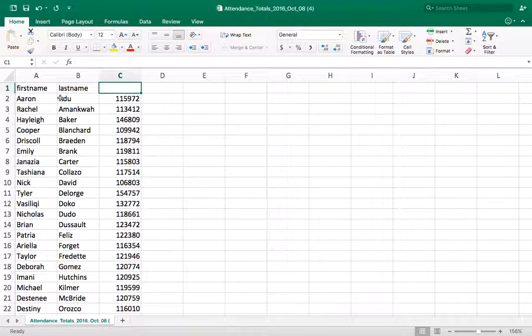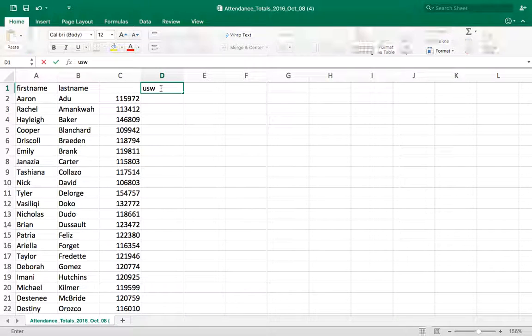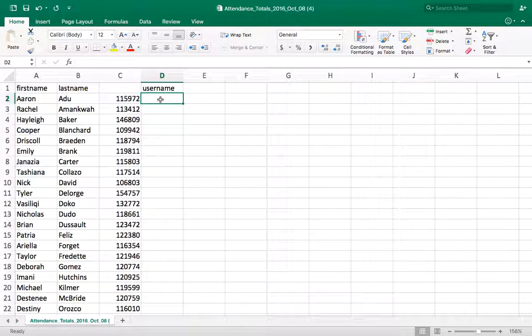Here, we're going to leave this blank, and I'm going to call this username, and you'll see why in a minute. So most students in the Worcester Public Schools already have a Moodle account. And it's their first name, last name, and then their username is actually the word student and their ID number. And we can manually go ahead and type the word student in each one of these cells, but I don't want to do that because Excel will do that for us. So let me show you how.